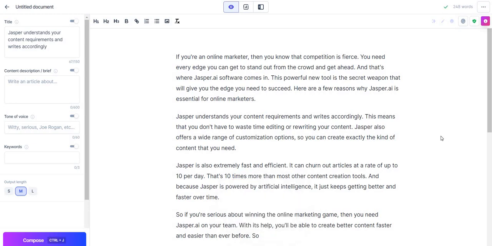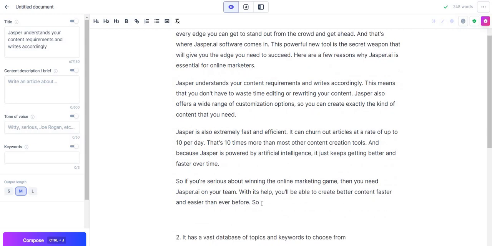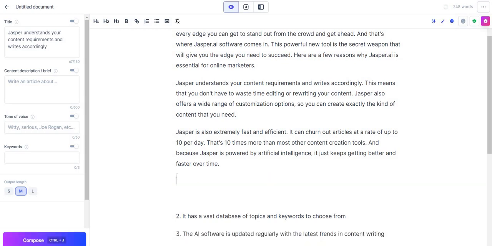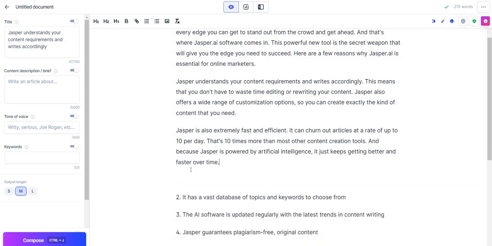That's 10 times more than most other content creation tools. And because Jasper is powered by artificial intelligence, it just keeps getting better and better over time. Okay, so I'm going to remove this. That was good for that one. Okay, let's move to the next one.